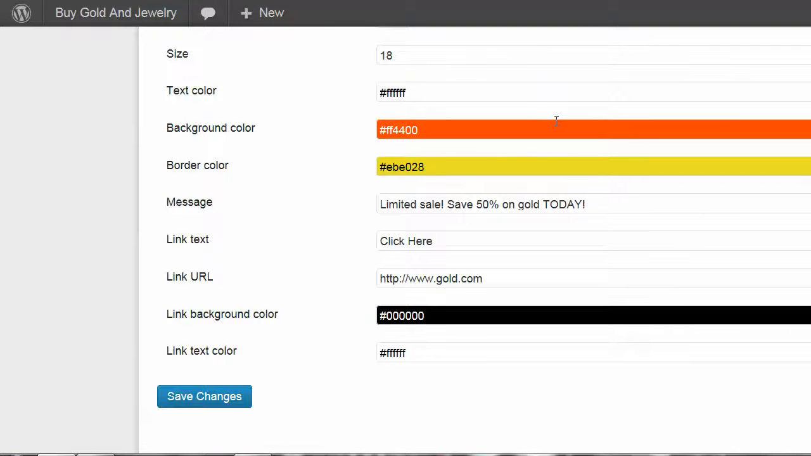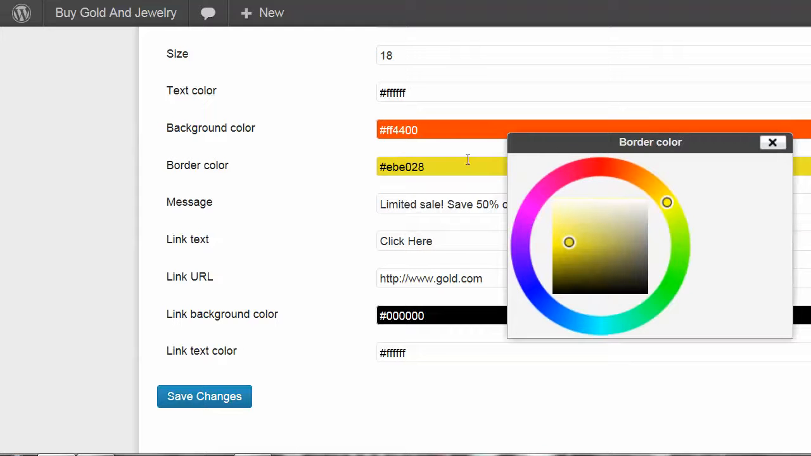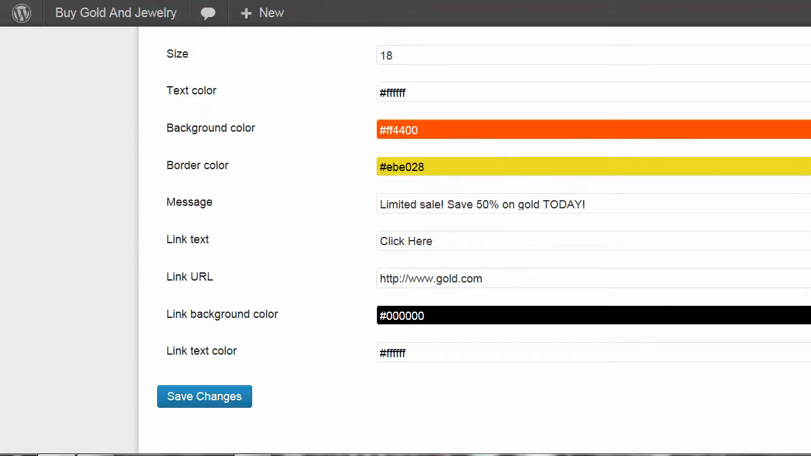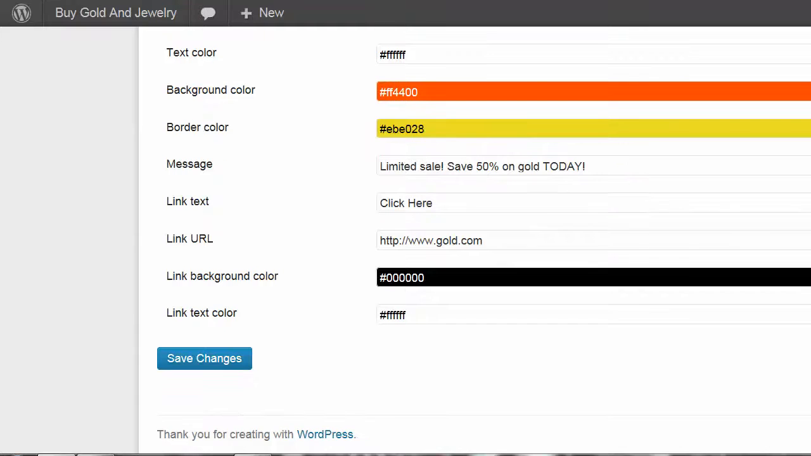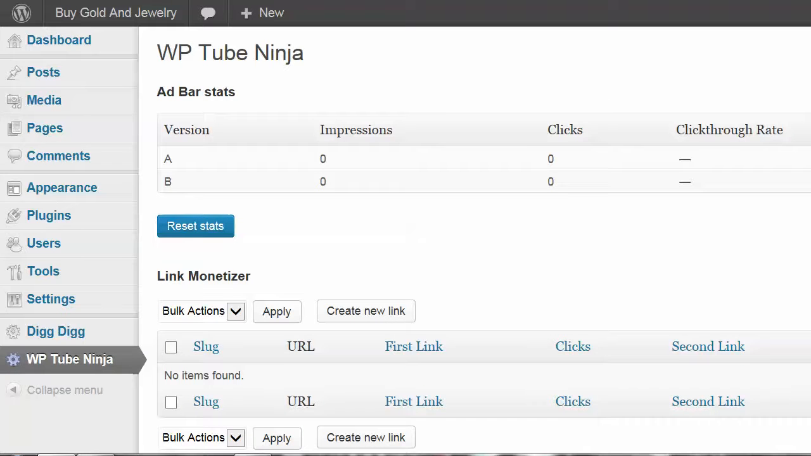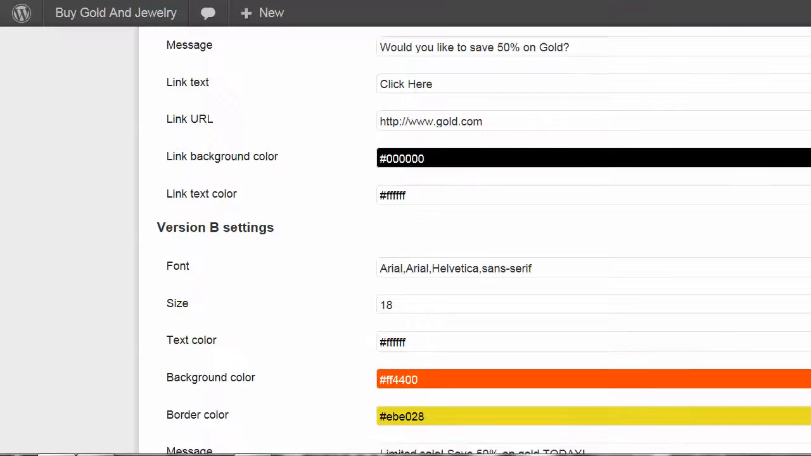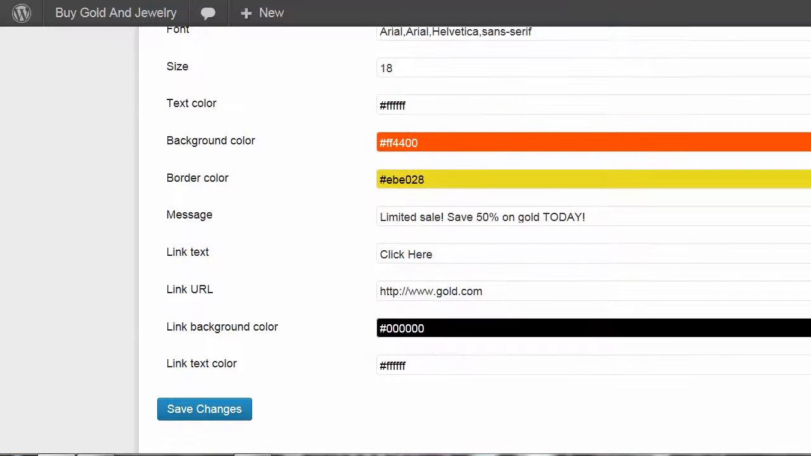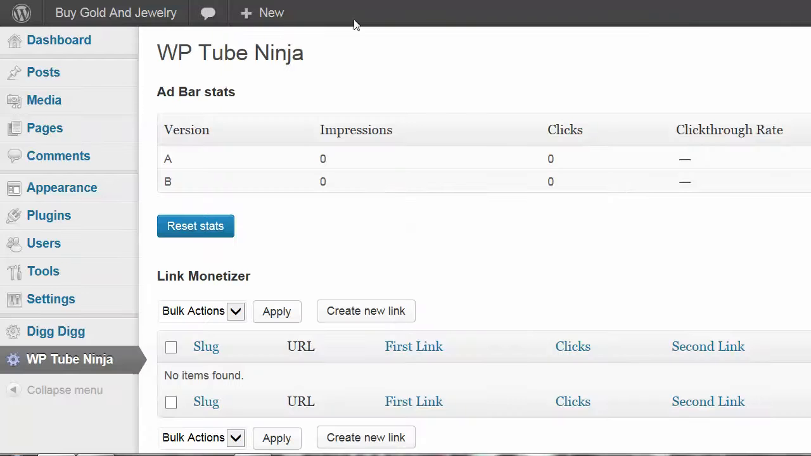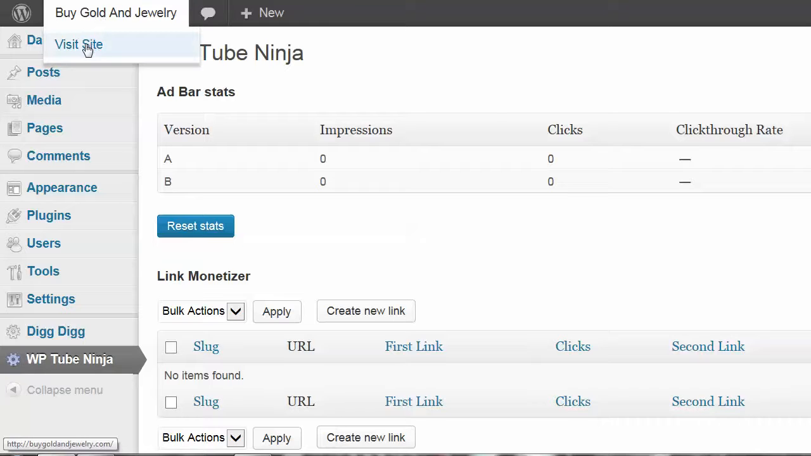And again, you can change any of these colors if you'd like. Just click on them and either enter the hex code or choose a color from the color wheel. Then you just close it by clicking X and it will update. Going to go ahead and save the changes. Okay, so you can see that everything is saved. And let's go ahead and take a look at this on the site.